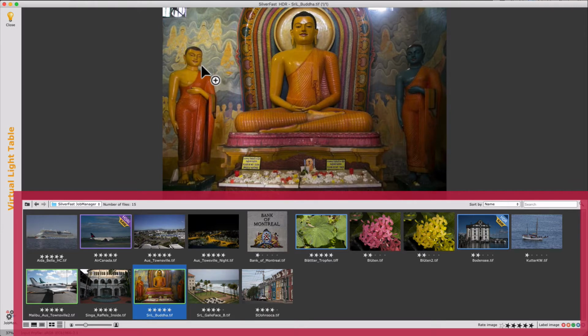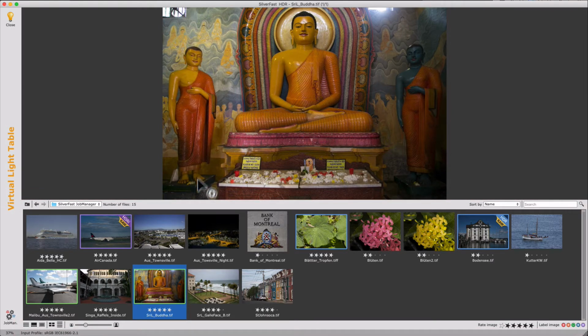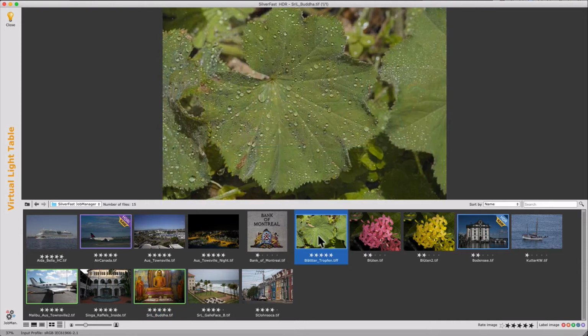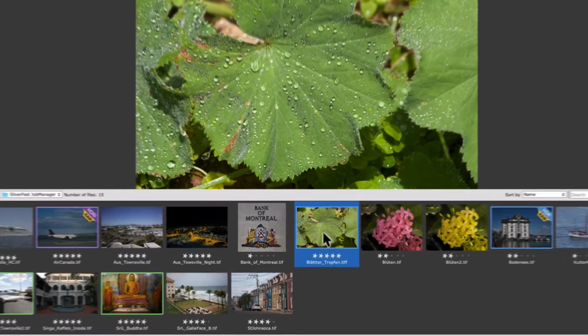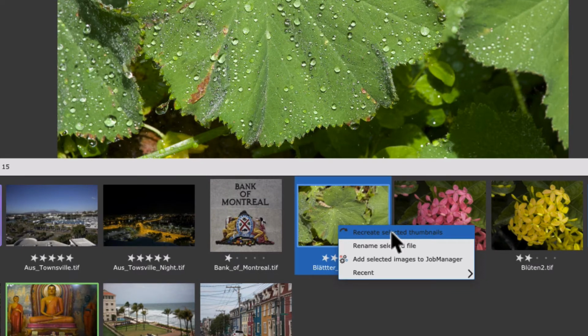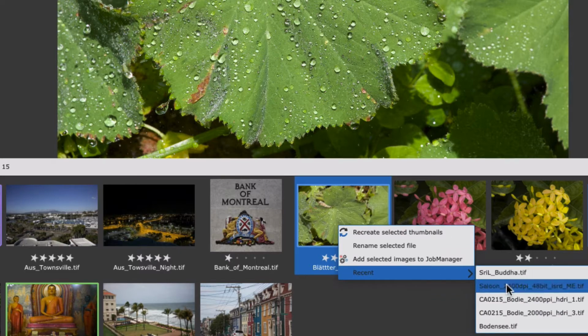Overview area. It shows thumbnails of the images in the folder currently selected. When you open a folder, SilverFast will generate thumbnails of the photos in that folder in the overview area. Left-clicking a photo opens a larger preview in the preview area that we'll talk about in a minute. Right-clicking on an image will let you recreate thumbnails of selected images, rename a selected file, add selected images to the job manager for batch editing, or open a recently already edited image.